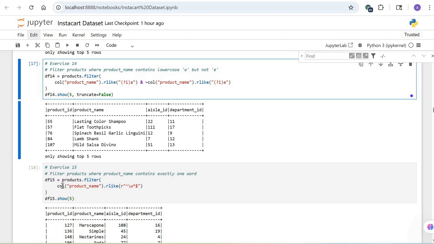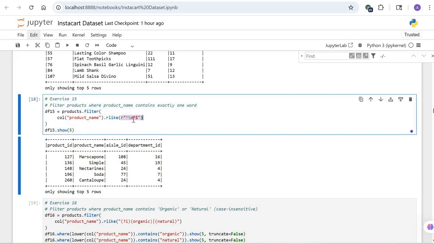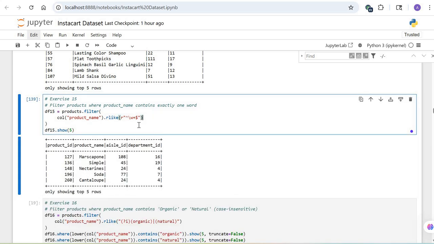Next thing, filter products where product name contains exactly one word. This can be done by start of string, word symbol, and end of string. Actually, I believe we need to place plus because otherwise it can match an empty string, but we don't have an empty string here.